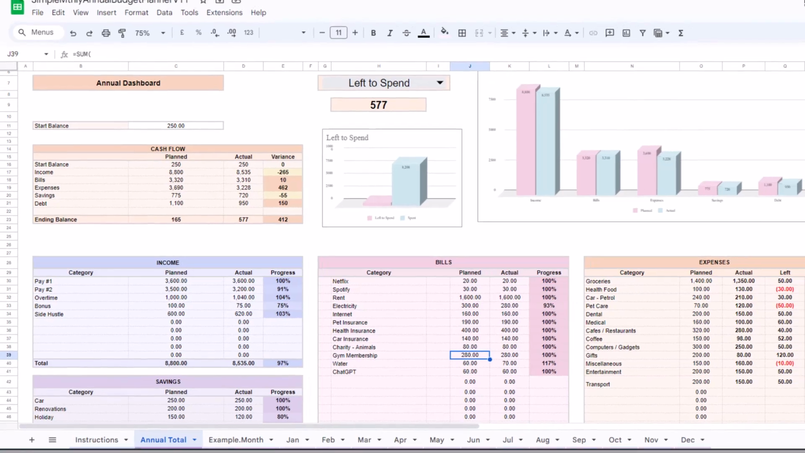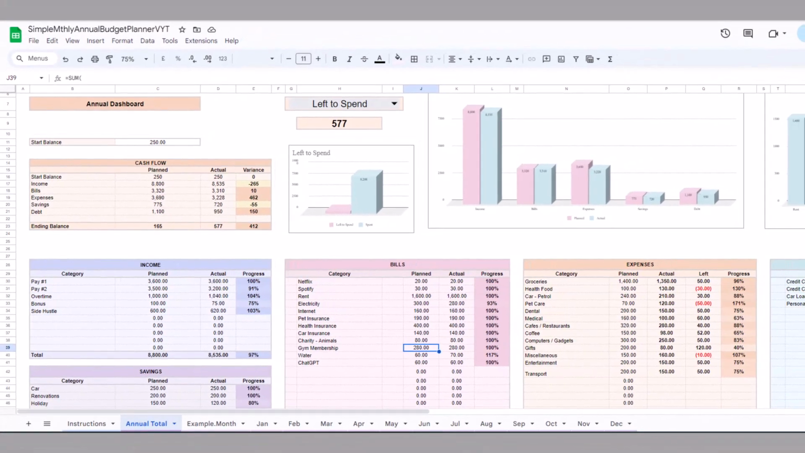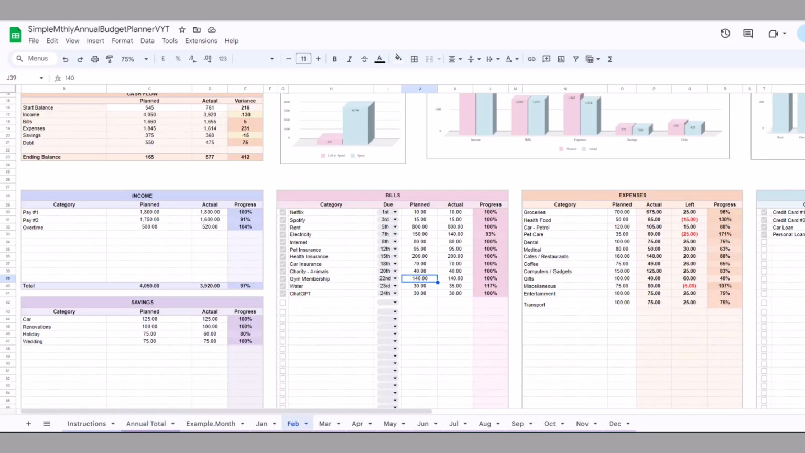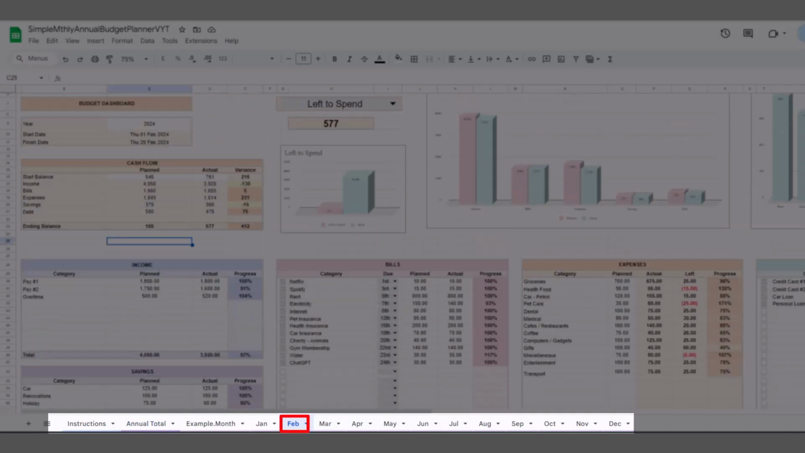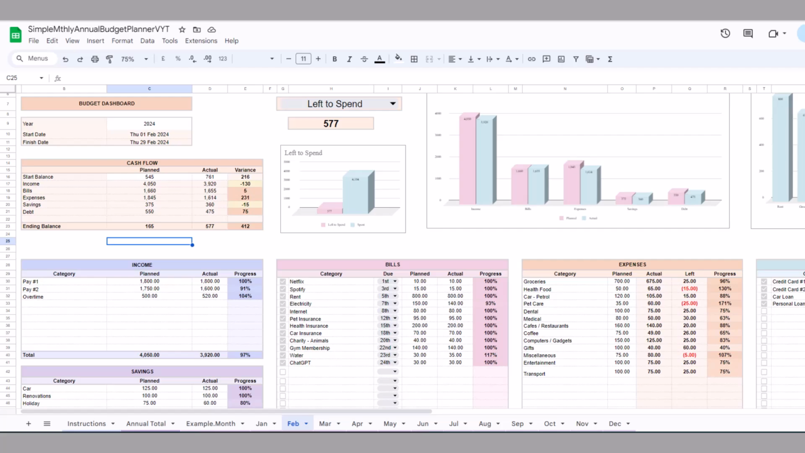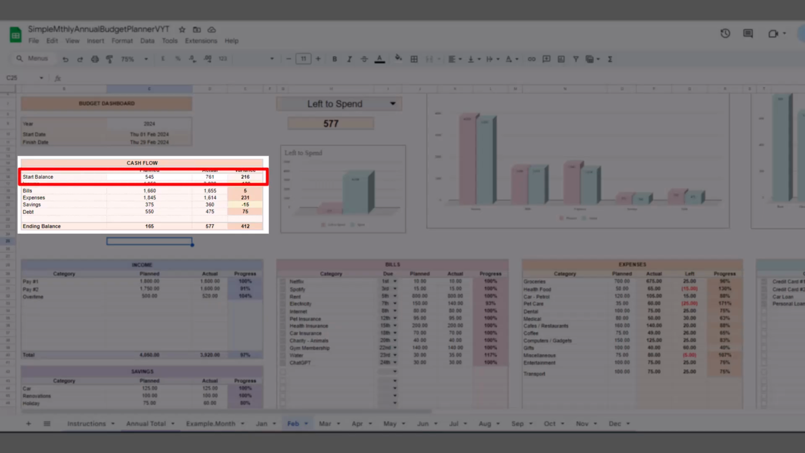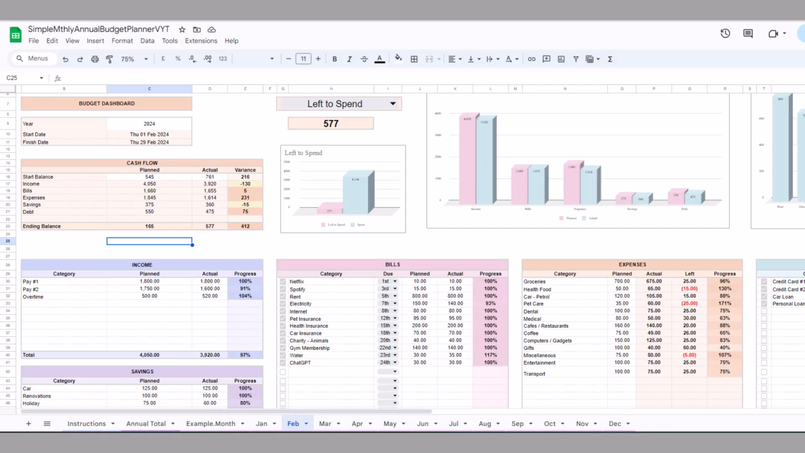So out of the box, it is designed to be used from January through to December. So what we showed you before, for example, if we go to the February sheet, the start balance for February will be the ending balance for January. So that's how it's designed out of the box. So if you're using it January to December, absolutely, no need to change anything.